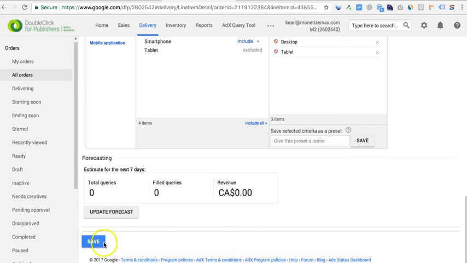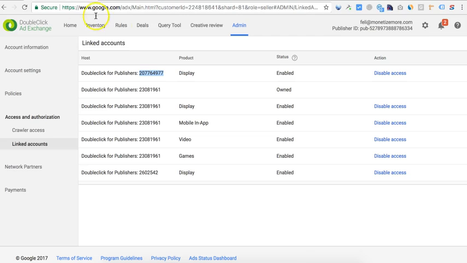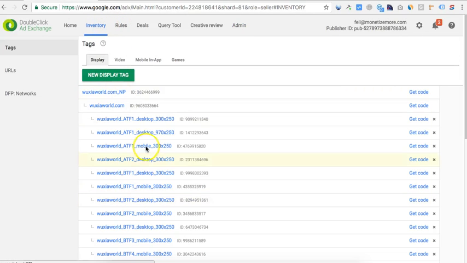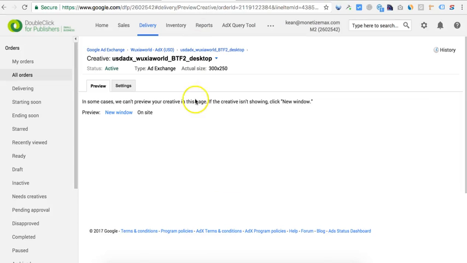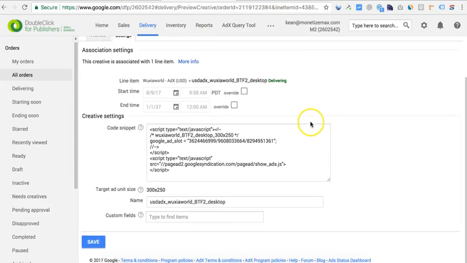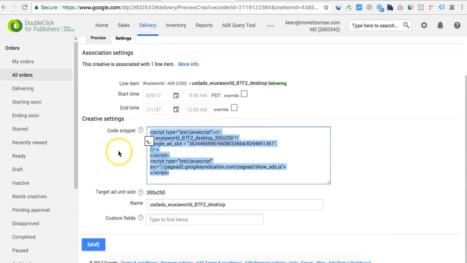And then you go ahead and save and upload creatives. So when you upload creatives, of course, you grab that from the inventory section here, and you can just go ahead and click on Get Code, select the relevant size, and copy the code. Now, once you deploy that on DFP, all right, you will have to delete the lines of code that's height, width, and the ad client. And this is what's left. Then you just go ahead and save it.